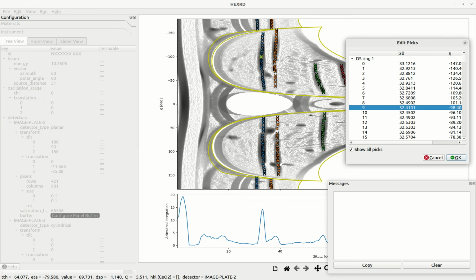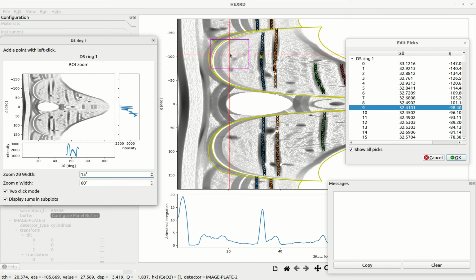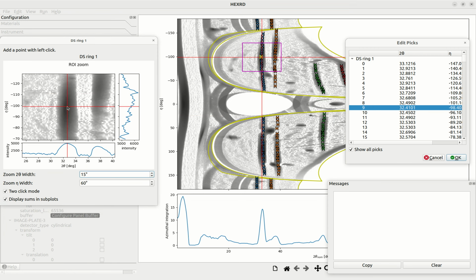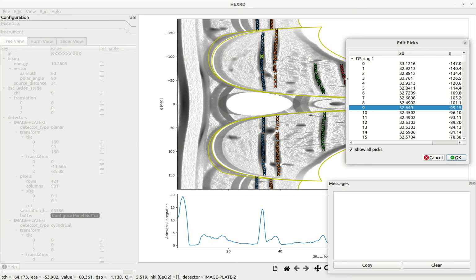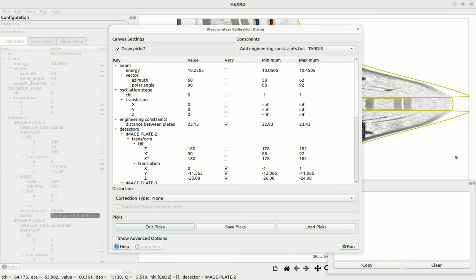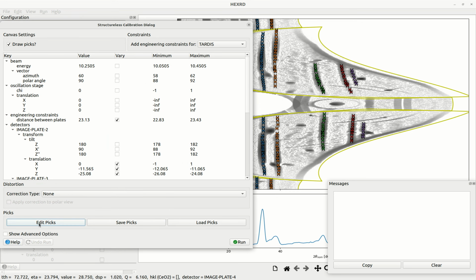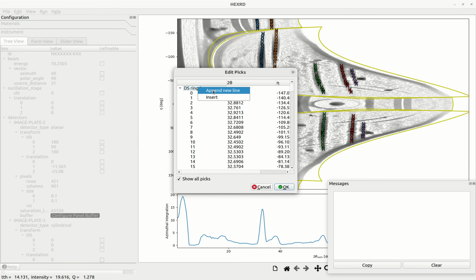Let's say I want to repick one of these points. It will bring up this zoom canvas here, and I can repick this point, and the point just shifted, as you can see there. Also, one more thing in this, you can also add new lines here, although sometimes that might be easier to start over, but you do have the option to append a new line.